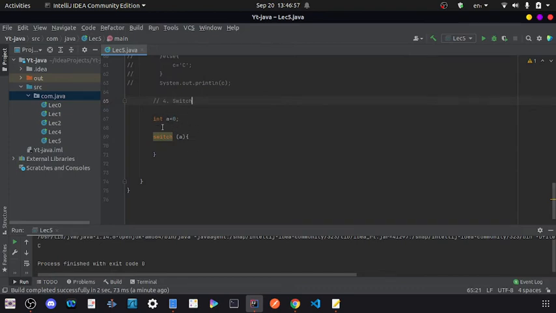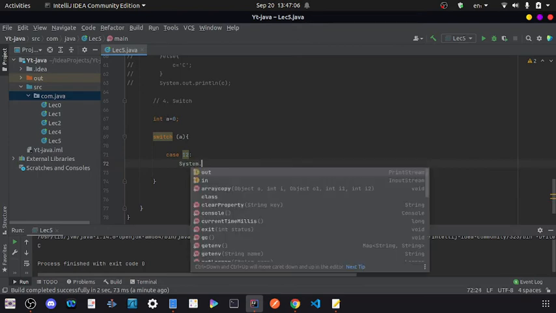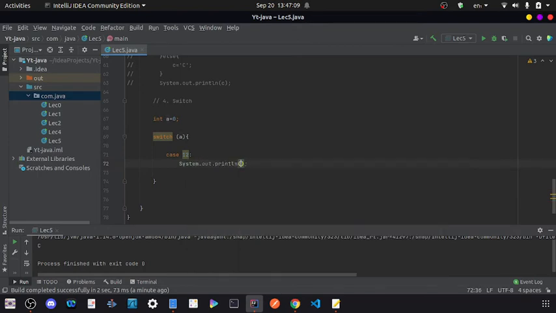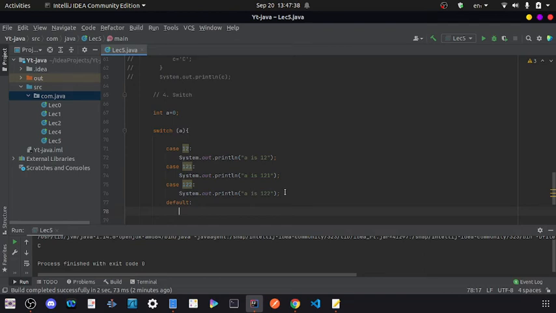We have to compare this a with another value, like a case, and this is how we write case here. If a is 12, then do something, like System.out.println a is 12. You can put any task here. Let me copy paste this, and you can say cases 11, 12, 13. At the end, like if else has an else part, here we have the default part.